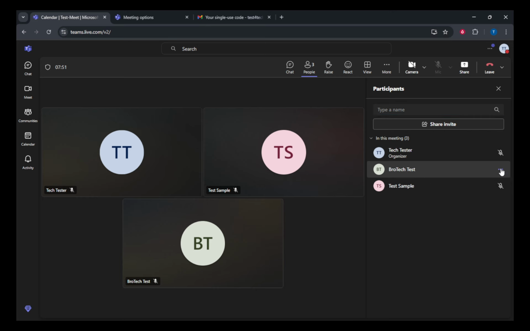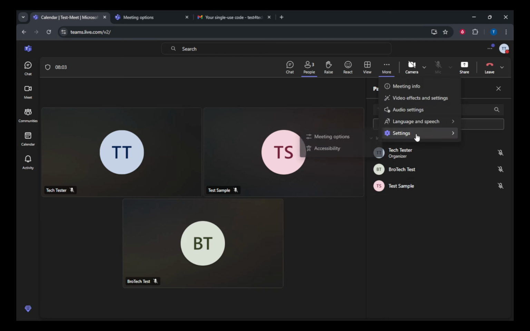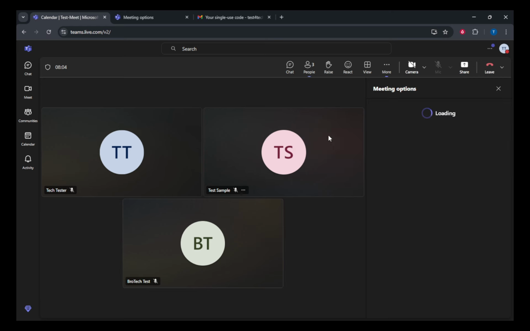Selecting this will immediately grant them presenter permissions, allowing them to share their screen and perform other presenter duties right there on the spot. So, there you have it. By following these steps, you can ensure that your guests have the access they need to contribute effectively to your meetings, whether you've handed them the reins before the meeting starts or decide to do so during the meeting itself. As always, remember to review and confirm your settings to avoid any hiccups when the meeting kicks off.